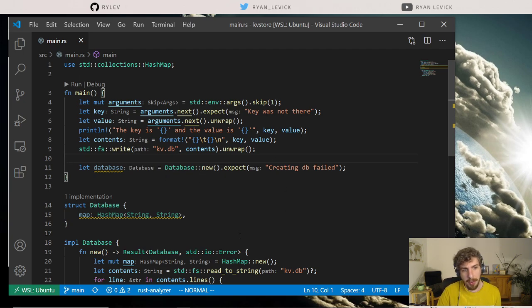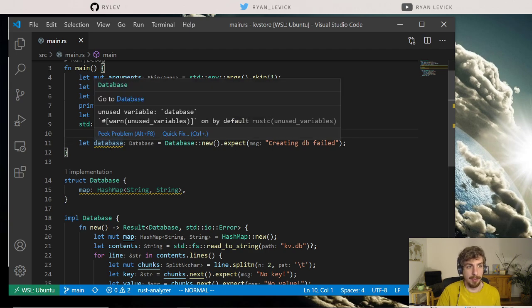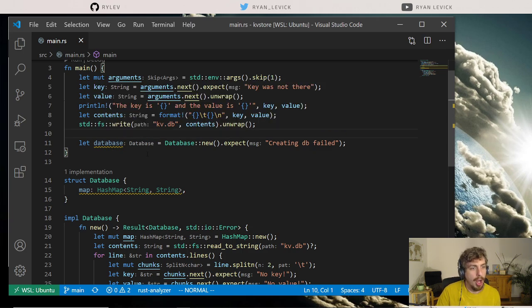And that's because we set up this database, right? But we're not actually doing anything with it. We've got Database::new, we call expect here. If there's an error, we'll crash, but we get a database, and Rust is even telling us this with this yellow squiggly line. It says unused variable database. We should be using this variable, and we're not using it. So let's go ahead and use it. What do we want to do? Well, our database is populated with the contents of the kv.db file.